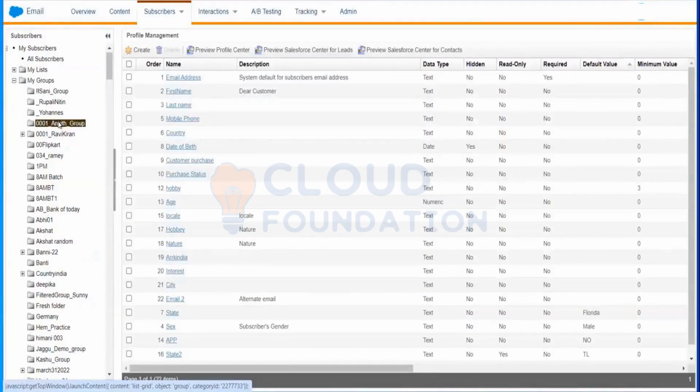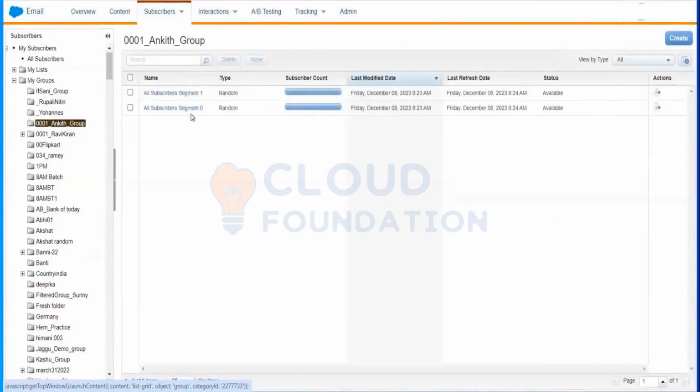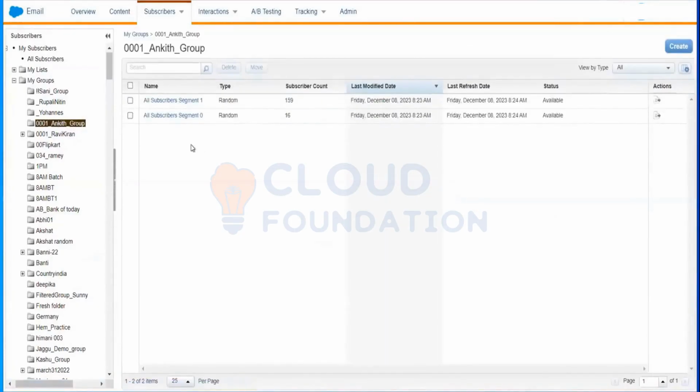In this folder, click here. I have created a folder and here I want to create a group. A group means it contains 5 subscribers. I am creating a grouping of them, a group with different sections.